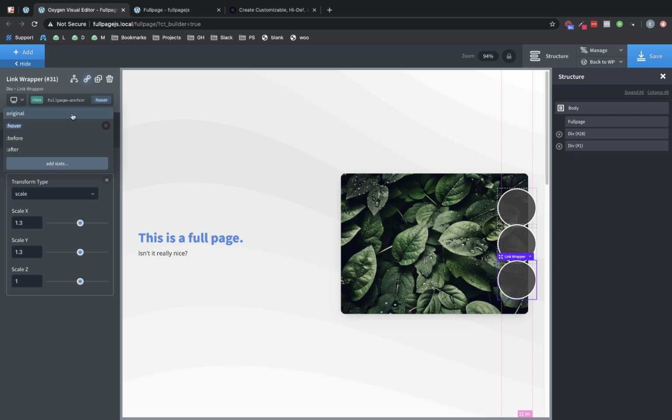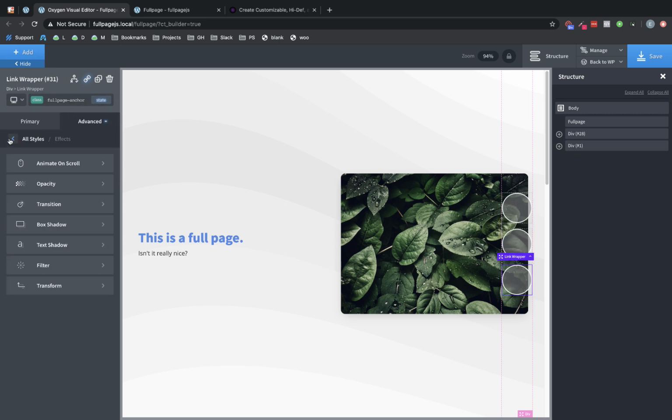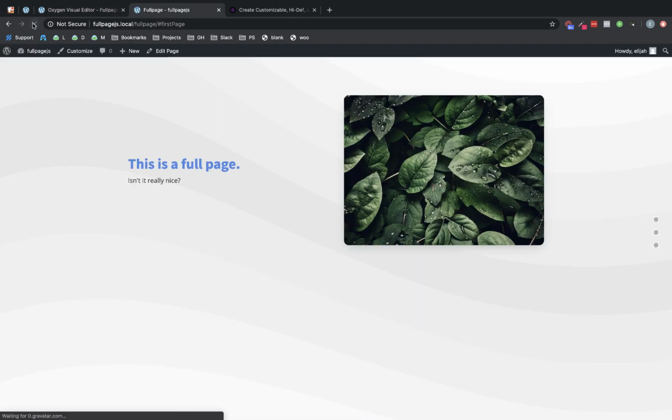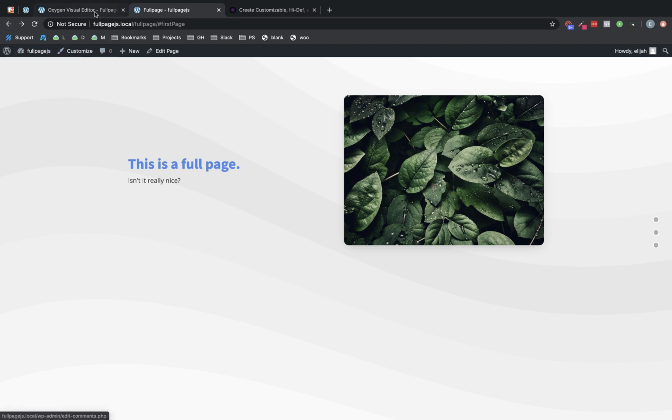And then we need to go back to the original state here and go to effects transition and make sure we have a transition duration here. I like to use ease-in-out for the timing function. So now if we hover these, you should see them change a bit. Now let's jump over to the front end to see exactly what that's going to look like. You can see it's a nice smooth transition. Now we click them, obviously nothing happens right now, so we're going to fix that next.